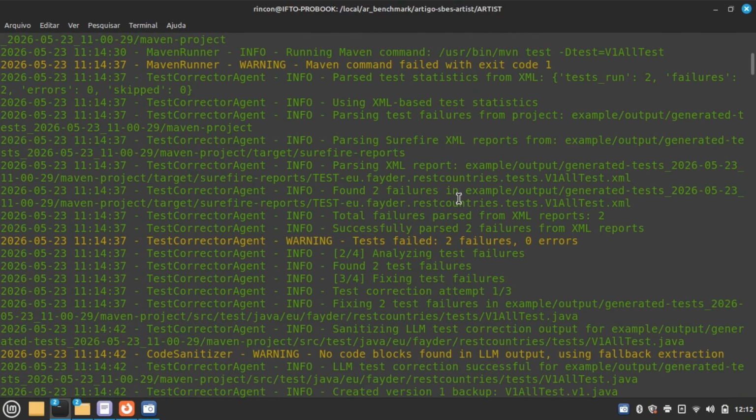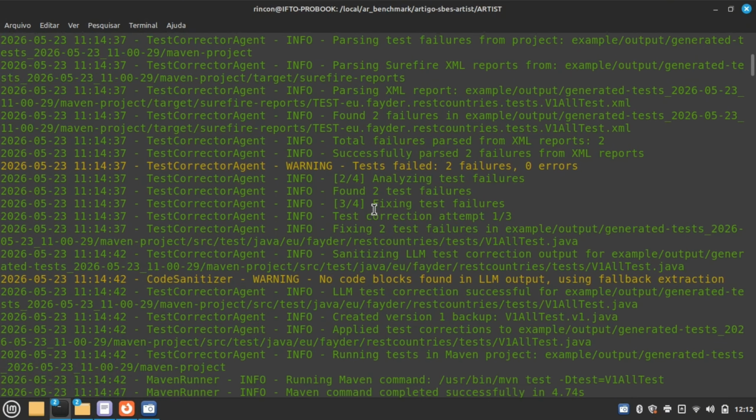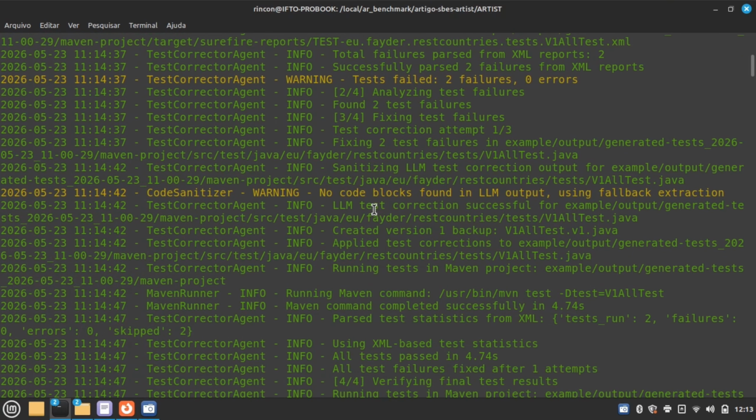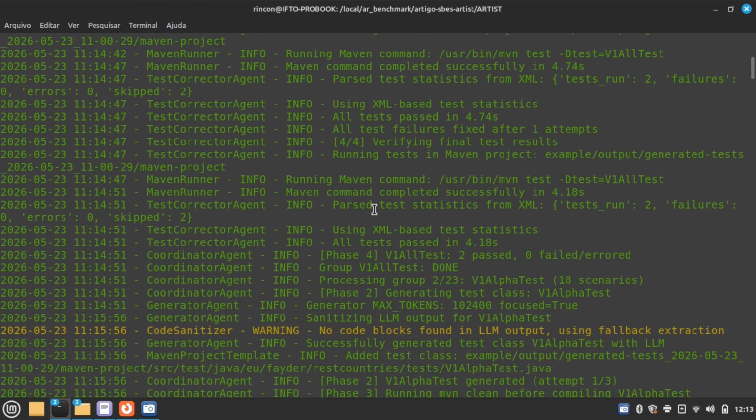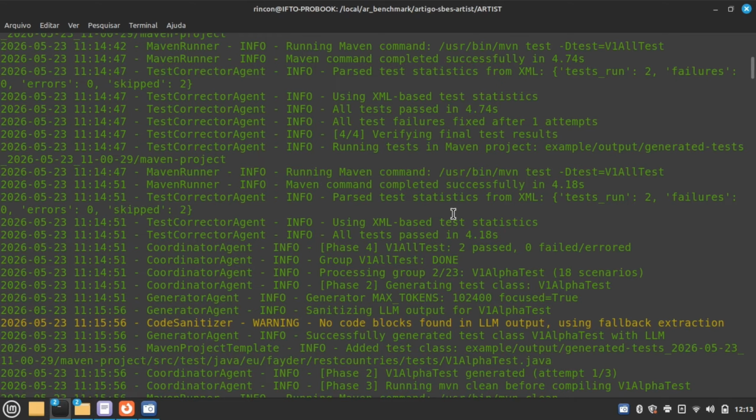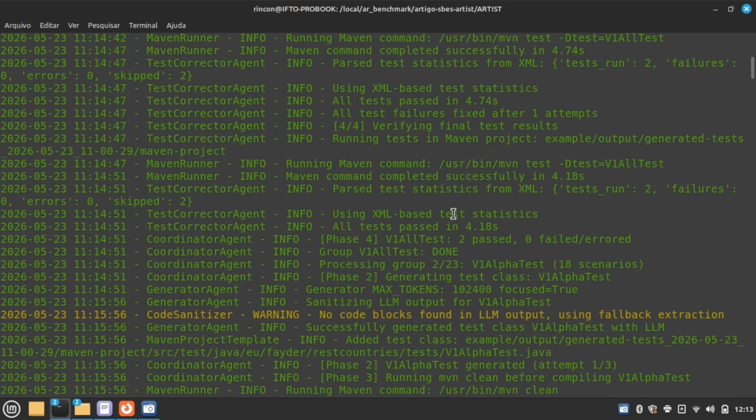Next, Artist compiles the project. If something fails, the compile corrector agent sends the error back to the model for a fix. And if it still cannot be fixed after several tries, the file is renamed to .java.r and is kept so the other groups keep going.